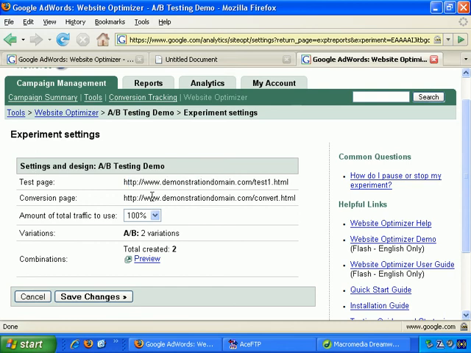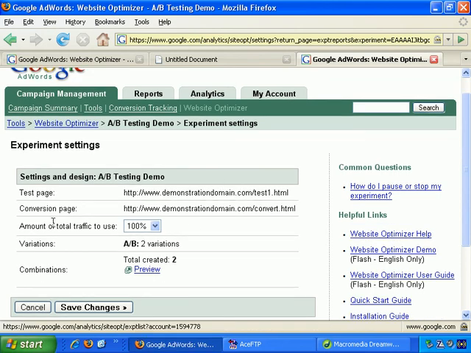It's telling us conversion page, amount of total traffic to use. Okay, I'll come back to that in just a moment. Variations, 2 variations. We have 2 variations of the page total, and we can do another preview if we wish. Now, the amount of total traffic to use option that you have here is very important. You're effectively telling Google what percentage of visitors to your original page should be used for testing purposes.